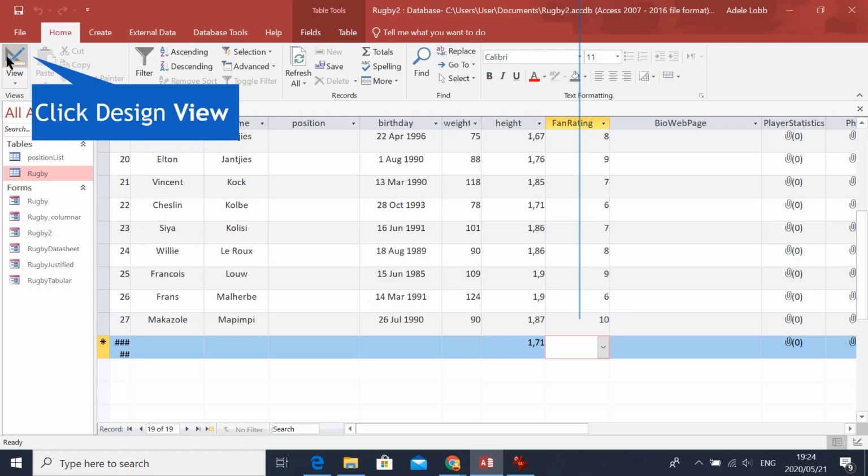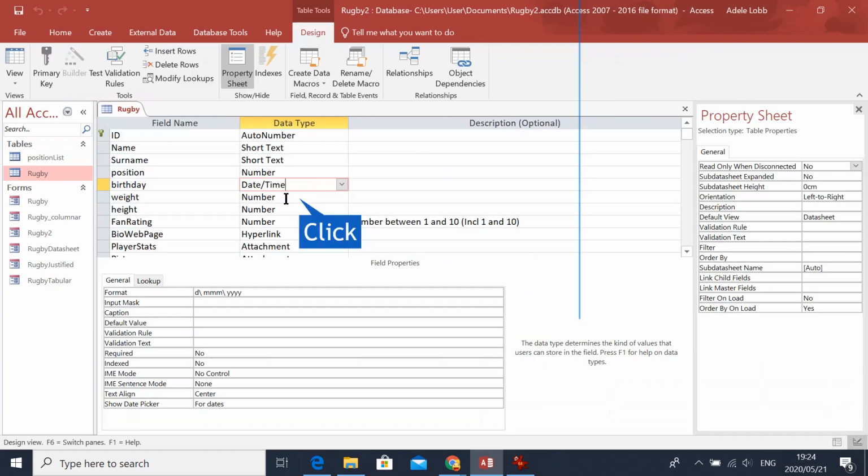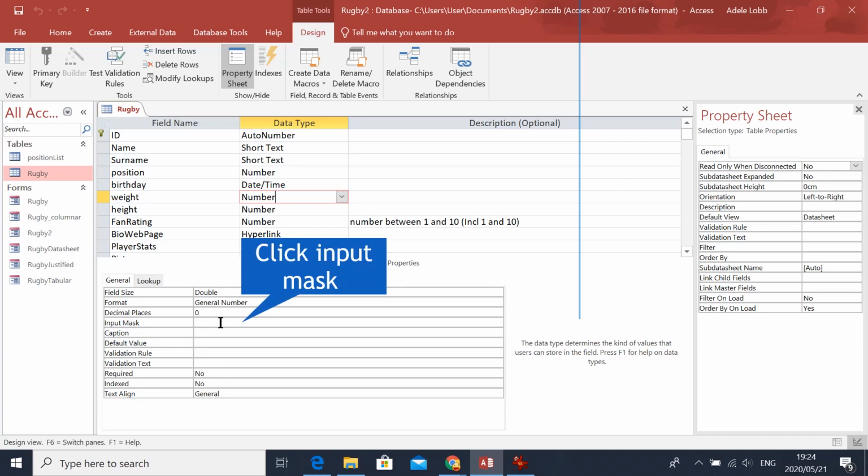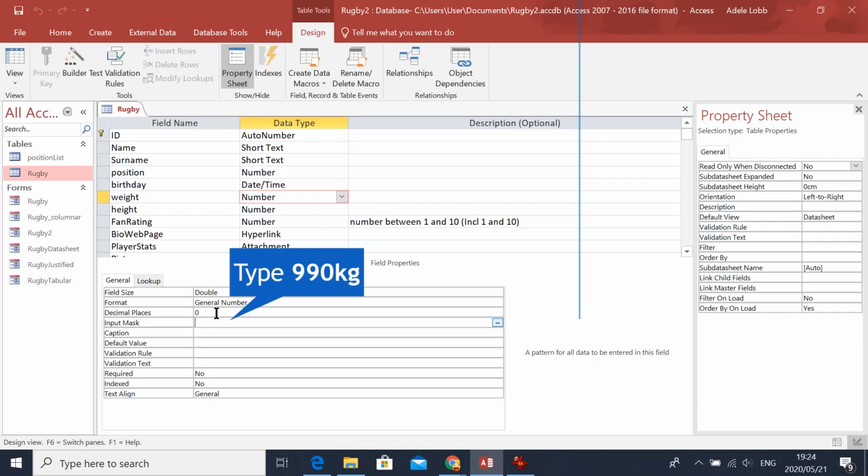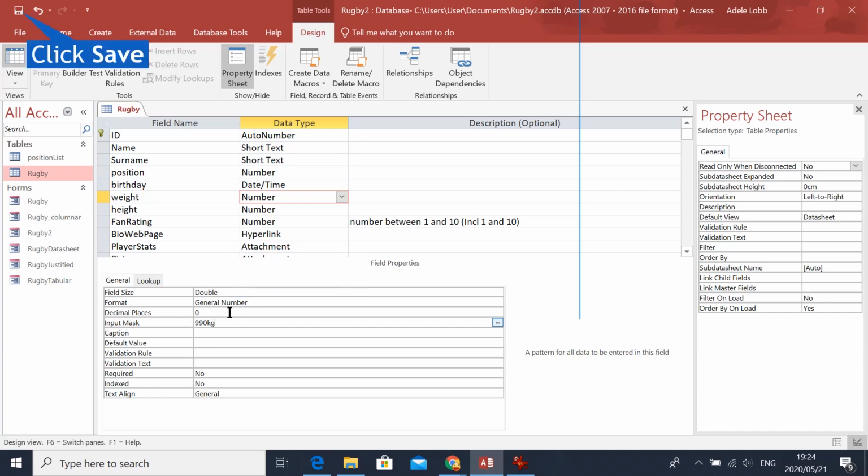Let's go add an input mask into our rugby table. Click Design View. Click Data Type for weight. Click Input Mask in Properties. Type 990K. The 9s are for optional digits and the 0 is for a required digit. So there must be at least one digit and no more than 3 digits and the units kilogram will be seen. Click Save.